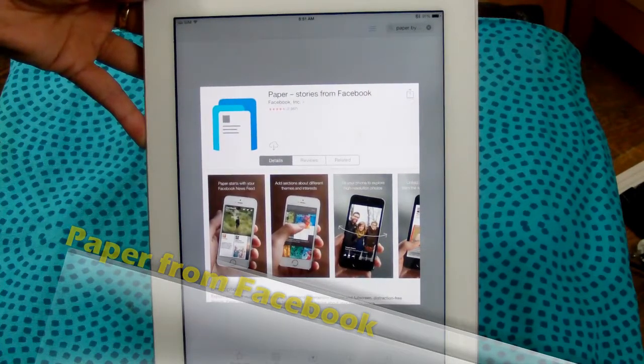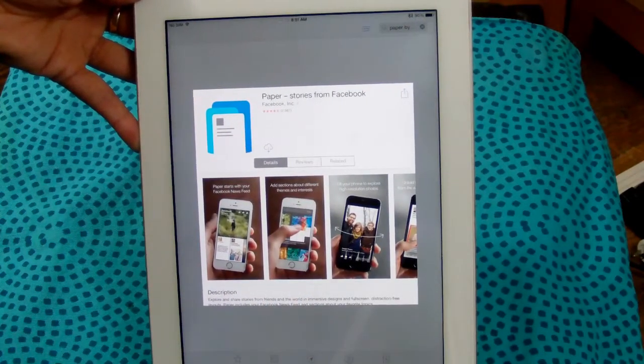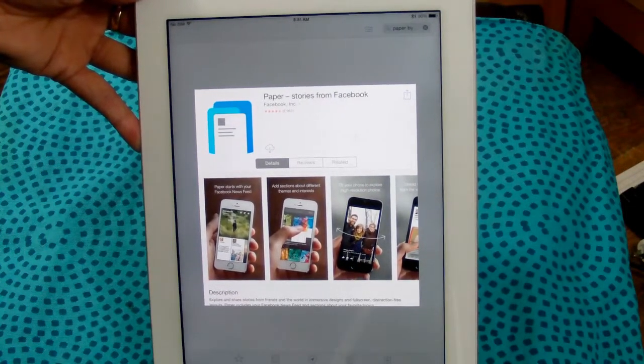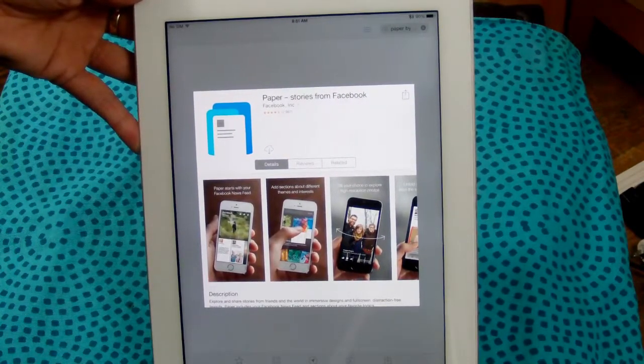So what is the point of this? This is supposed to make a nice pretty news feed for you for Facebook, but more tailored to what you want to see. So you can see the highlights you want, sort of filter through so you're not scrolling through an entire obnoxious news feed.